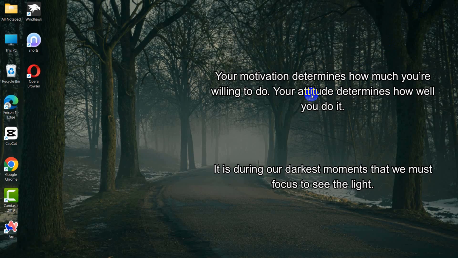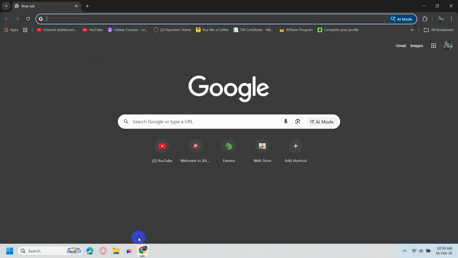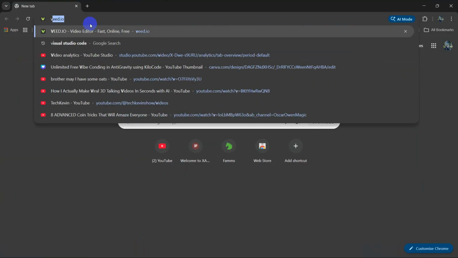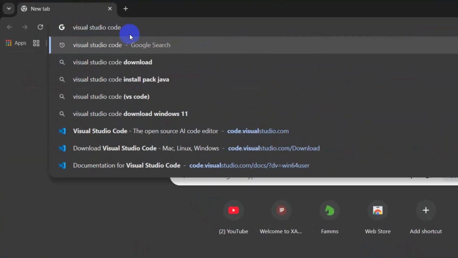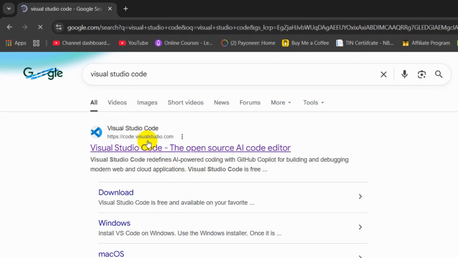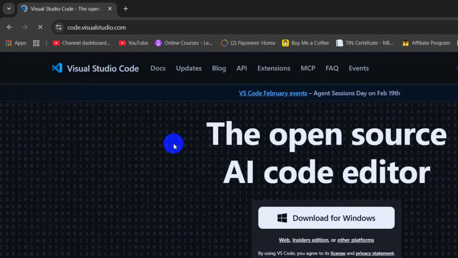Hello everyone, in this tutorial I am going to show you how you can install Visual Studio Code in Windows. So for it, just go to any browser and in the browser search for Visual Studio Code, and here you can see code.visualstudio.com. So you need to click here.